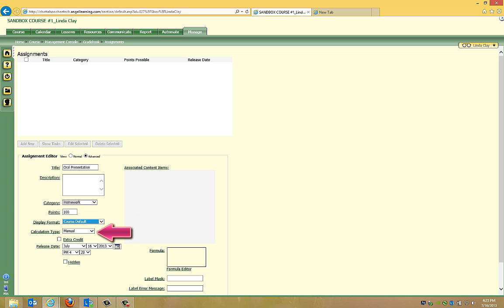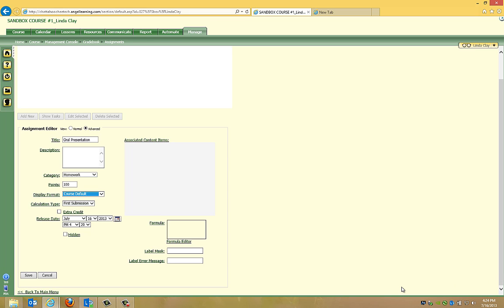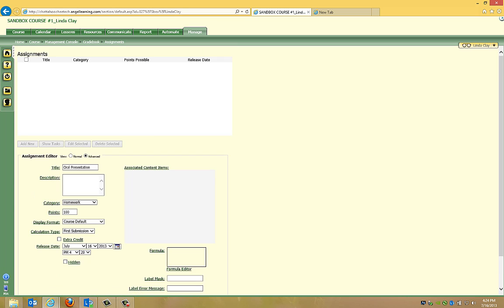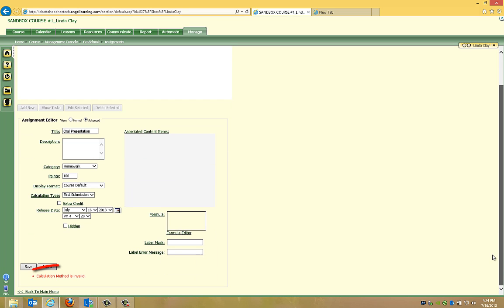Calculation type is critical. For a manual, non-electronic assignment, you must select Manual. If you choose another option, such as First Submission, number 1, this is illogical because students aren't submitting anything to Angel. Number 2, if you try to save these settings with a calculation type other than Manual, Angel will return this error to you: Calculation method is invalid. You must choose Manual for a non-electronic assignment.